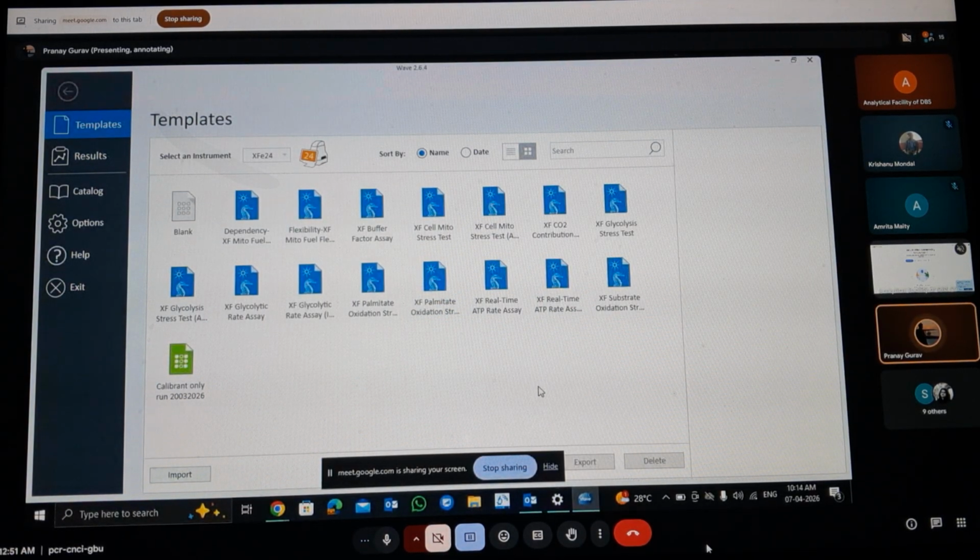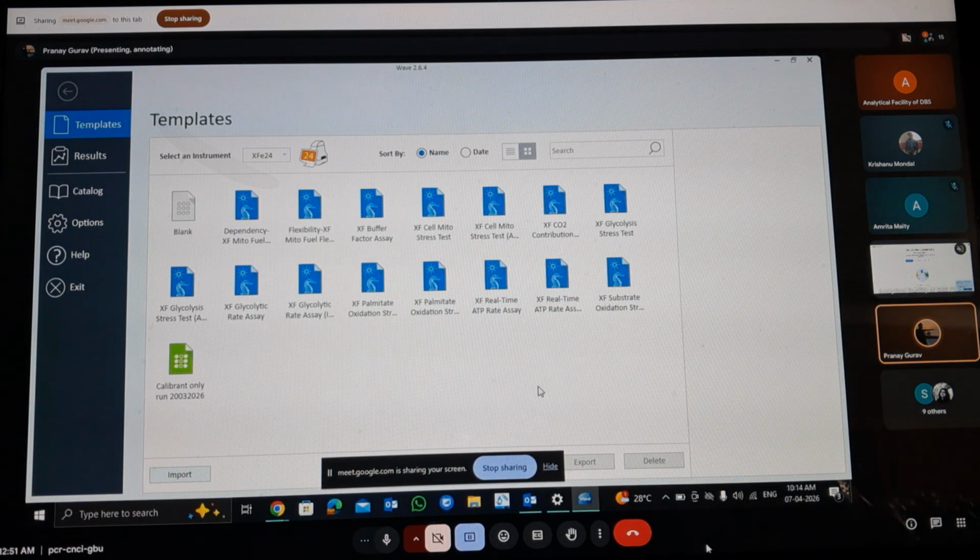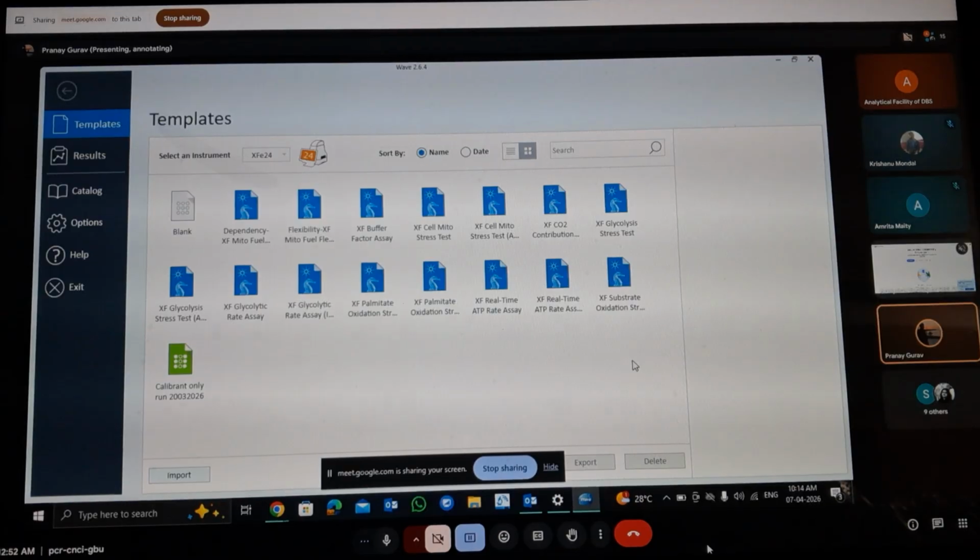The first thing is that this software can also be installed on your own PC. So you can design your template right on your PC, and then export it to the software which is installed on the controller, right beside the Seahorse system. I will guide you step by step on how to do that. But before that, we will have a general overview of the user interface of the whole Seahorse software.